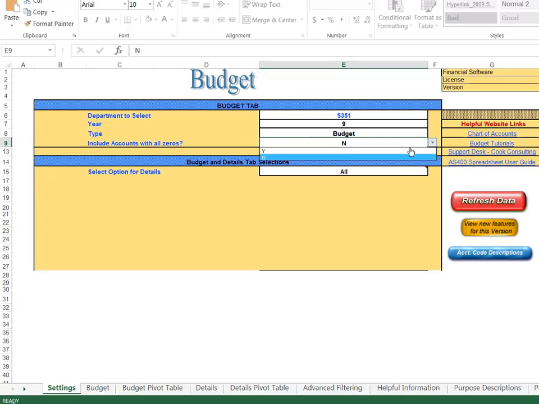So if you want to see every single code, whether or not you've had any activity, you would say yes here, but a lot of zeros are going to come in to your accounts. So that's why we default it to no, and only the accounts with dollar activity will come in. And then as you spend money out of your budget, then you will see all of your account codes.